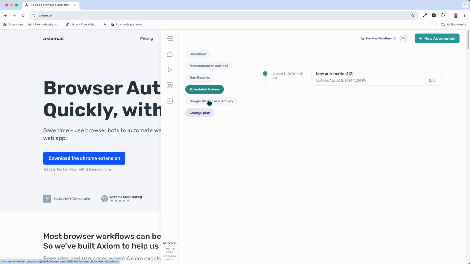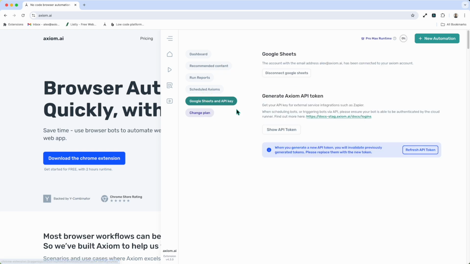Next up in the vertical menu, we have Google Sheets and API key. Now you can connect to Google Sheets via this page. You can also do it directly in line in a step. You can also disconnect Google Sheets if you no longer want to give Axiom permission to access your sheets. You also have an option to generate your API token, obviously of use for pro tiers and above, where you can use our webhook features, and you can also refresh your API token.